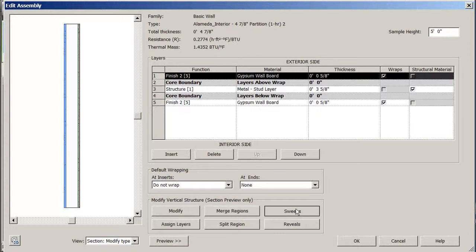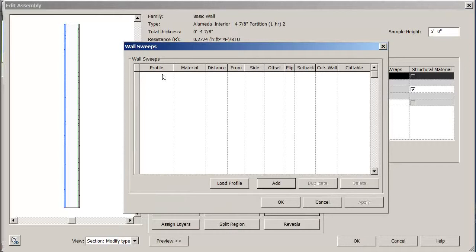When I click on the sweeps button, there are ways to add a profile, specify material, and tell it the distance from the top or the bottom of the wall, and which side it is, the inside or the outside. In this case it's an interior wall, so it just really means opposite sides. One will be inside, one will be the other side. And there's other things you can do with it. I think the best way to illustrate it is to just actually do it.